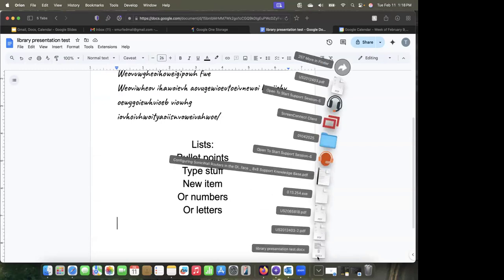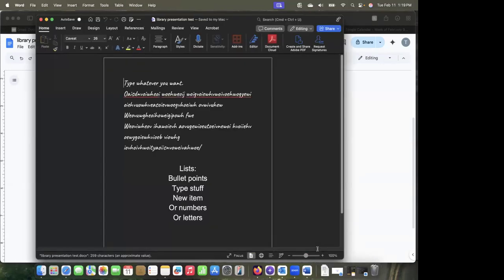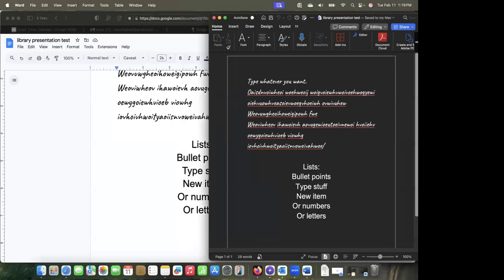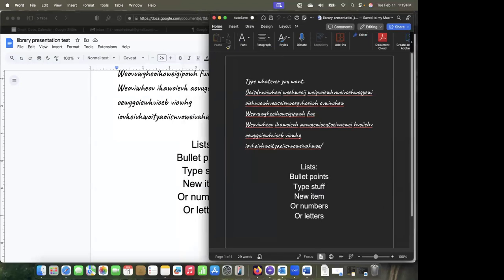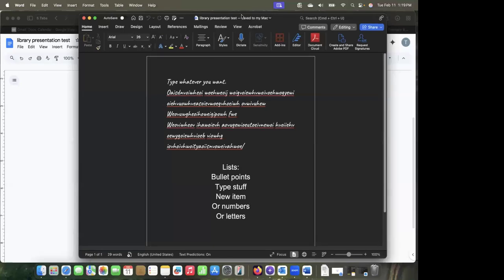So if I go down here to my downloads folder and click on library presentation, it will now open the document in Word on my desktop. And you can see that the document looks pretty much the same. We didn't do anything fancy in here. So it looks the exact same. It still has the same formatting. It still has the same text type. For some reason, I'm blanking on what that's called. But that's how we save it as a Word document.